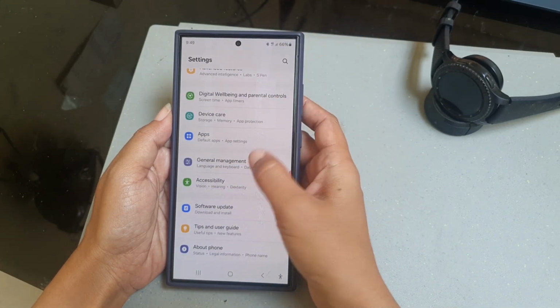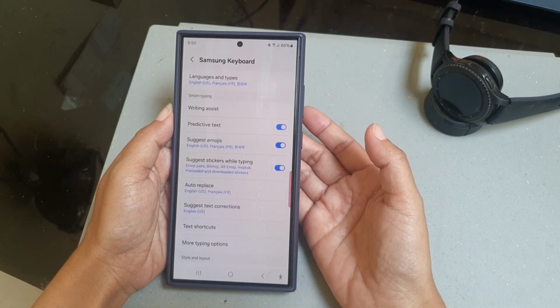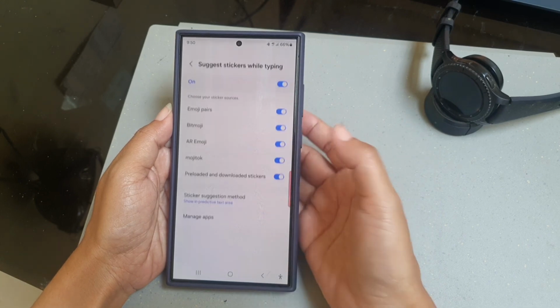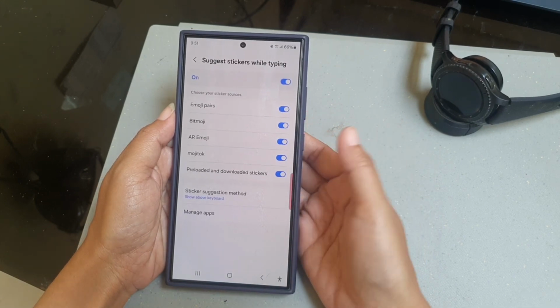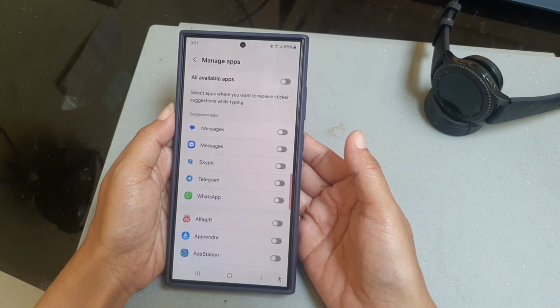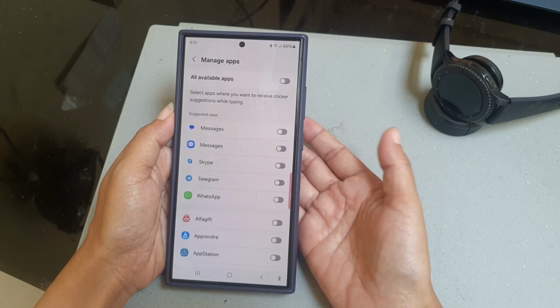Tap general management. Tap Samsung keyboard setting. Next, tap suggest stickers while typing. Tap manage app. And then select the desired app where you want to receive sticker suggestion while typing.